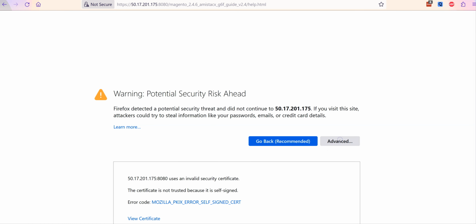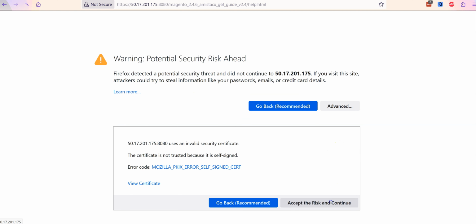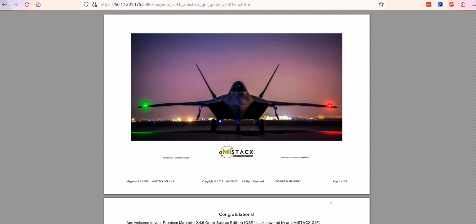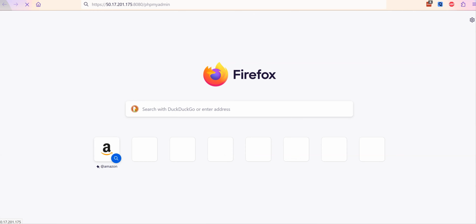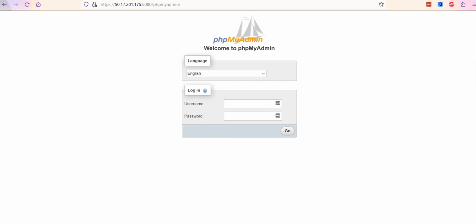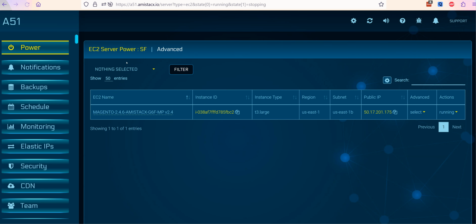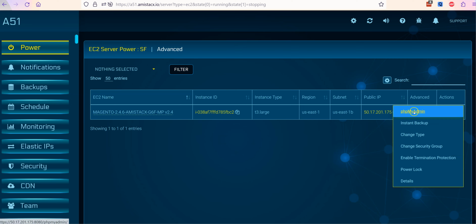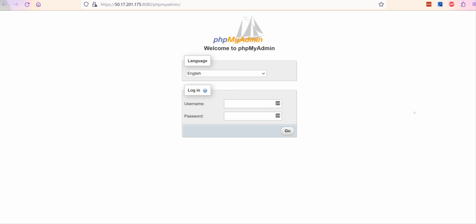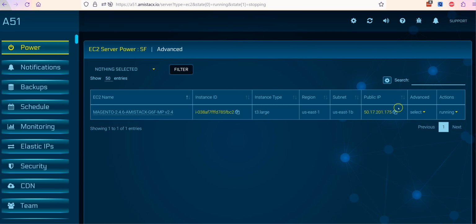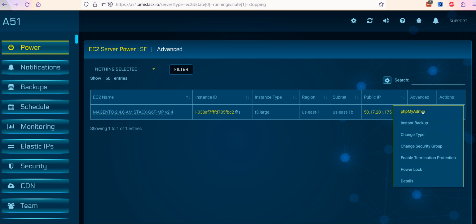Here we added our public elastic IP address to the usage instructions we saved earlier on Notepad. Make sure port 8080 is open, and accept the certificate warning. You will see the HTML usage instructions, and we will also confirm phpMyAdmin. Register for A51, and access the main dashboard to see your newly deployed instance.